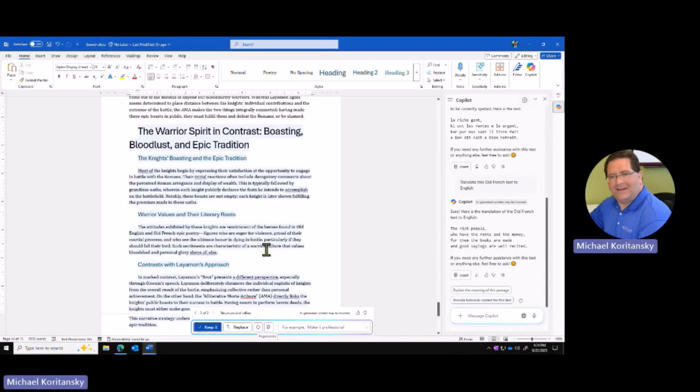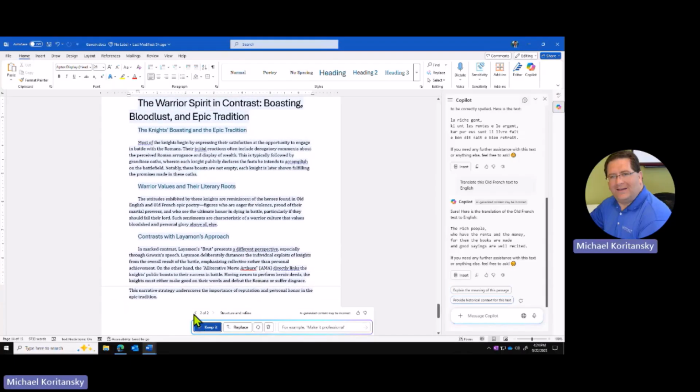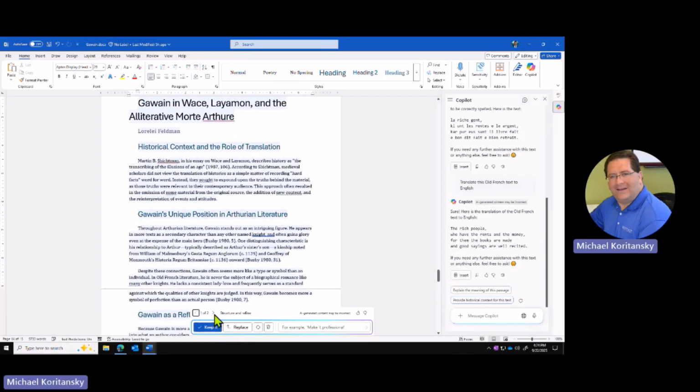And once that's done here, it gives me now, notice I've got 2 of 2. And I can toggle through these and find out which one I like better. And at that point, if I want to keep it, I can click on the Keep It, which means it'll take this new text and put it directly underneath it. Or I can replace it where it'll take the original text and replace it with this new text.